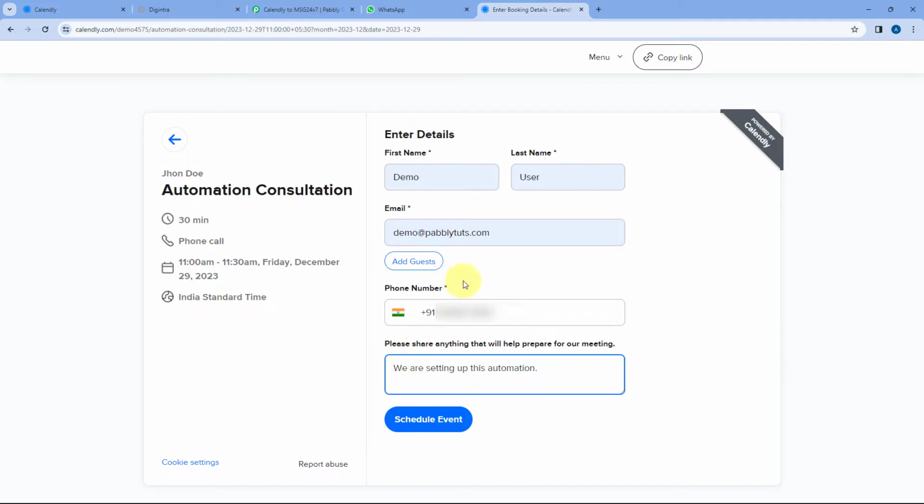Just ensure that whatever phone number the user is going to enter while making the booking, on the same number we will be sending the WhatsApp message as confirmation. After entering these details, just click on Schedule Event.